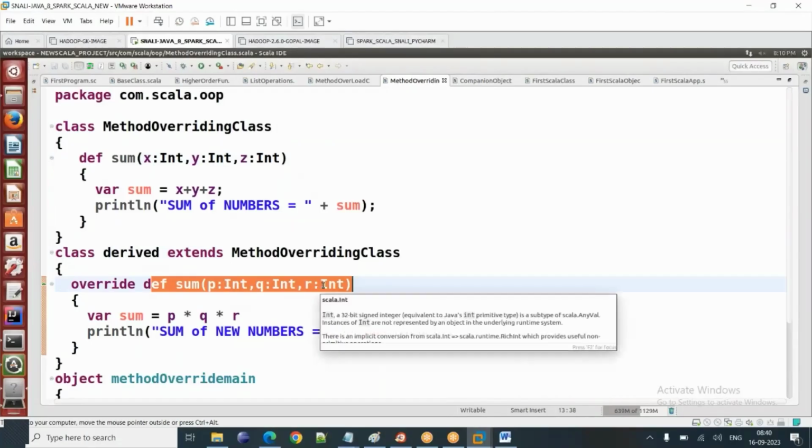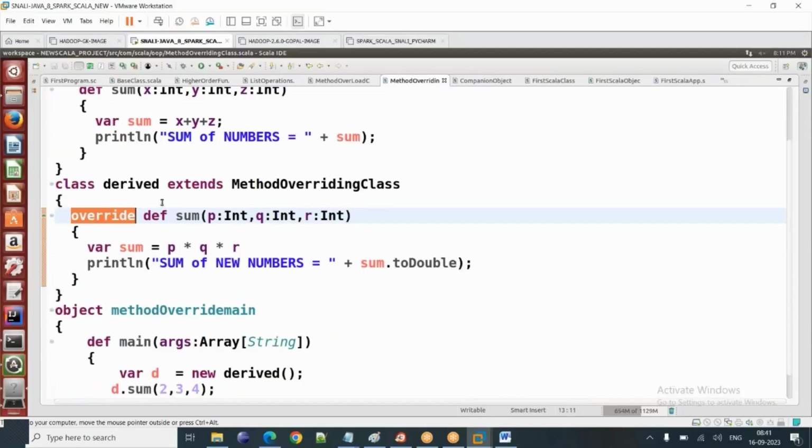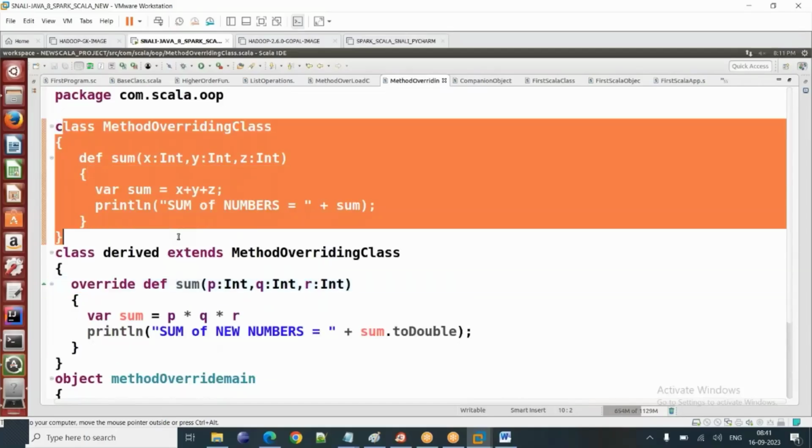Just now I told you, if we are using method overriding in Scala, before the method name you must use the override keyword. Without using that, it will throw a compile time error. Now in the same sum method, instead of summation I'm doing q star r, a multiplication, and I'm converting it to a double. Anyways, this particular method we have overridden, and the entire new functionality is implemented under the derived class only.